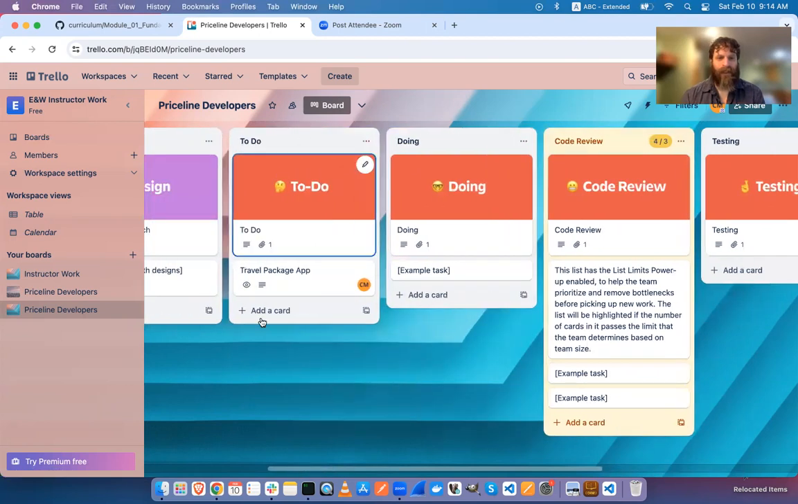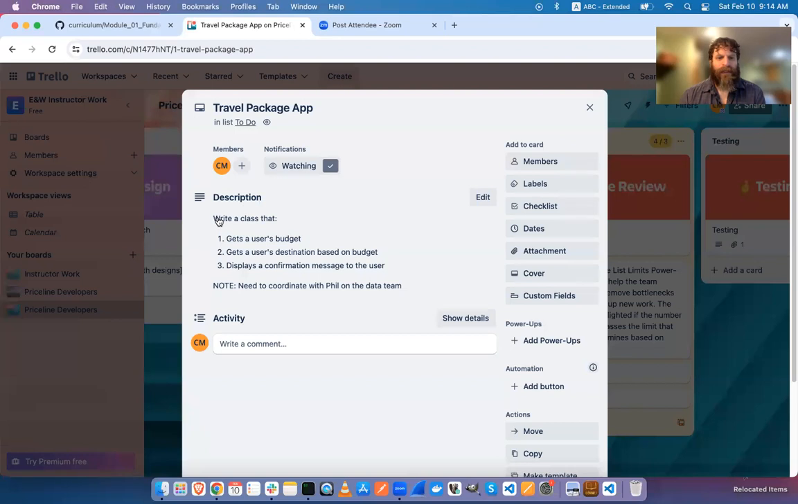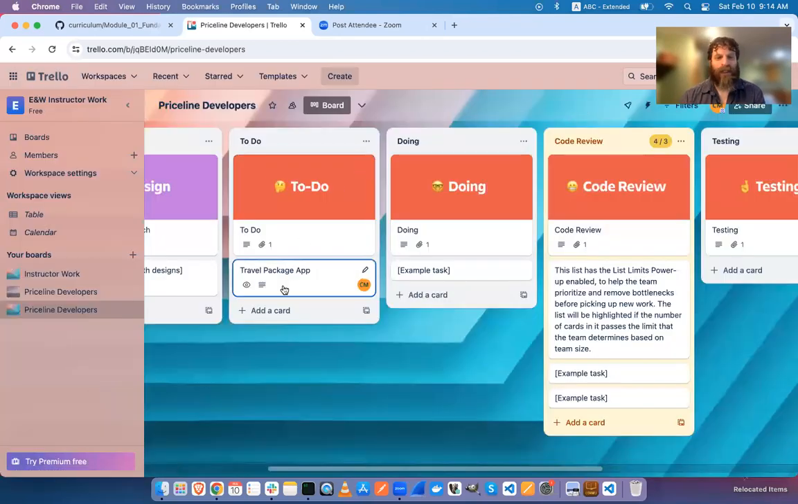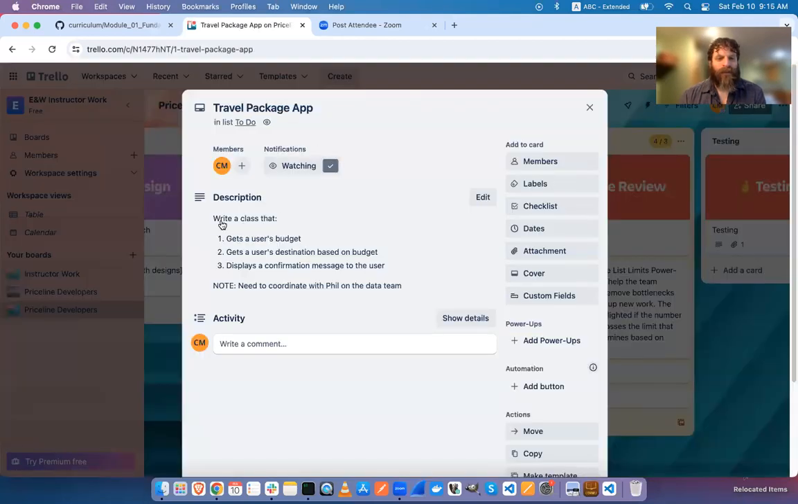All right, so let's take a look at the task. We're going to say that we've been assigned this story, and it's called Travel Package App. There's a description here. The description is: write a class that gets a user's budget. Just for context, we're going to pretend that you're working at Priceline or something. Maybe this is Priceline when they were a startup. So we need to write a class that gets a user's budget, gets a user's destination based on their budget, and displays a confirmation message to the user.